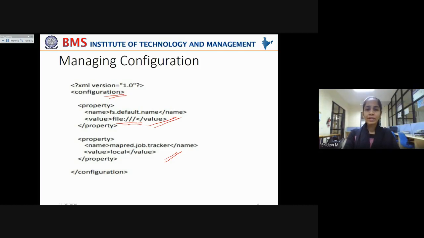And the other property that is being set is mapreduce.jobtracker. This job tracker is again run on the local system because this is the Hadoop local XML, right? Local XML runs in a pseudo-distributed mode. That is why the job tracker also will be run on the same system. That is why we are giving the value as local here. And finally, we are ending the configuration tag.